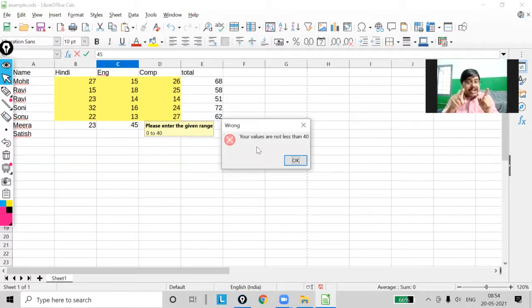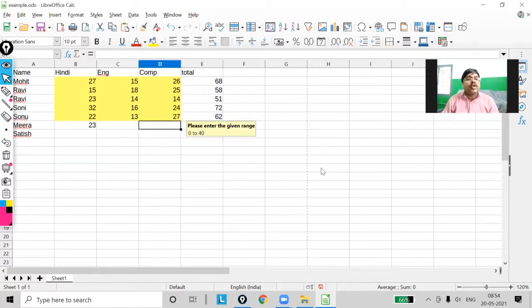Yes, I have given the title wrong. It is showing here as wrong. And the message I have written is, your values are not less than 40. It is showing that the marks that you have entered are not as per that range. Okay. I hope you have understood this topic also.